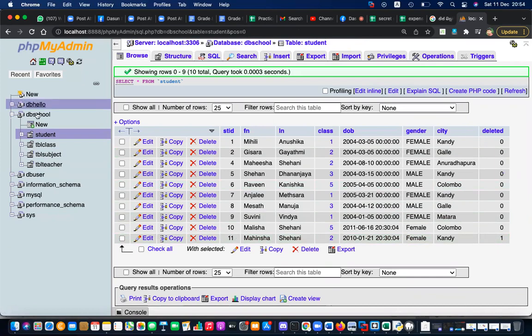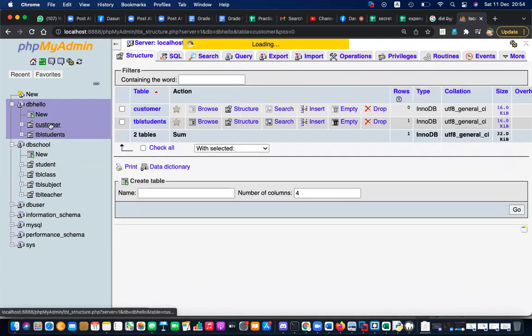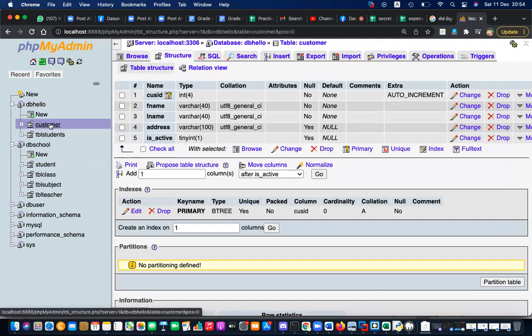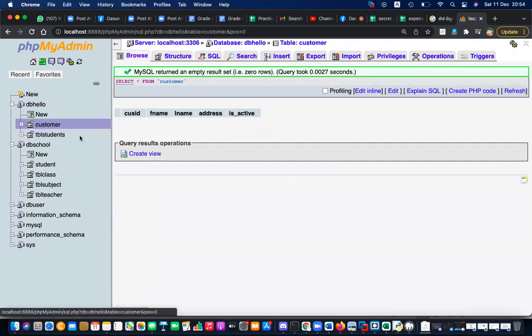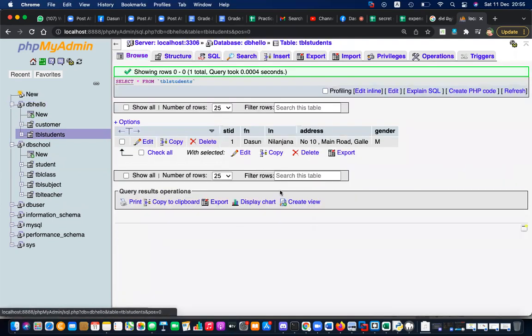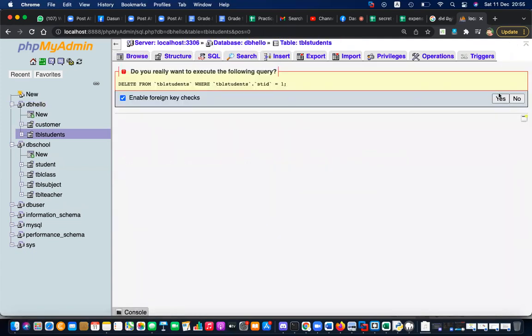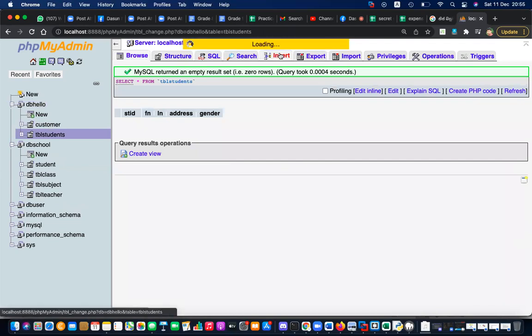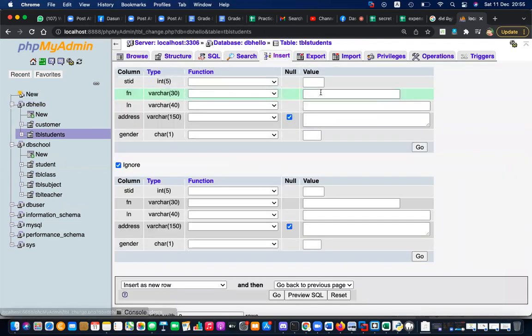But there's another option called truncate. I'll show that truncate query using this customer table. It has no data in it. So let's go to browse, table students, browse. There's one record. And if you delete this, let me delete this to show. You can see the student ID is 1. Delete. Yes, I want to delete. Insert another new student. Let's say Kamal.